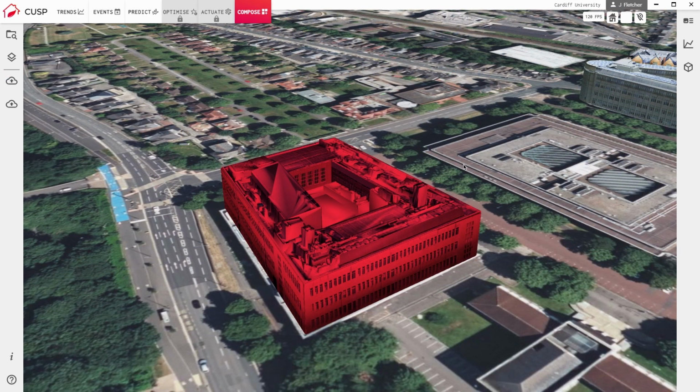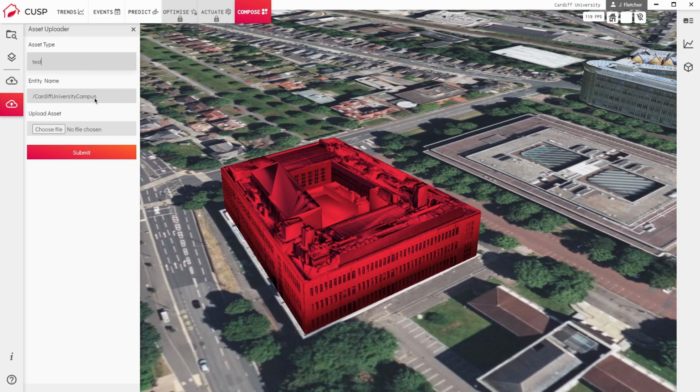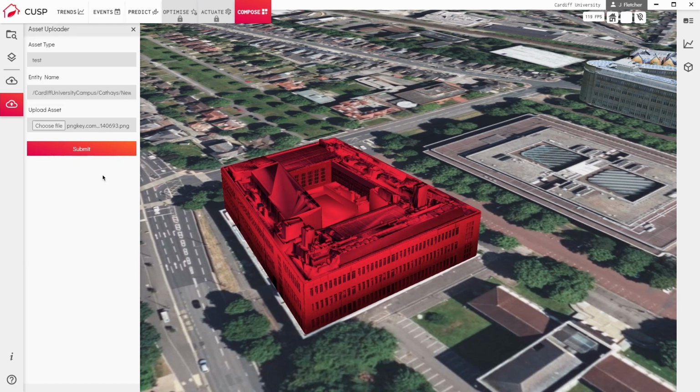Now let's have a look at uploading an asset to an entity. While the Composition tab is selected, click the Asset Uploader component. From here, you can select the file type, which is the file extension, and the entity you would like to attach the file to. You then also choose the file to upload. You then click the Upload button to start the upload process.